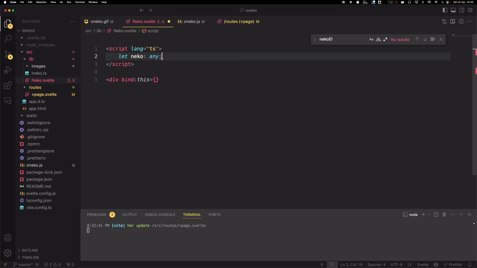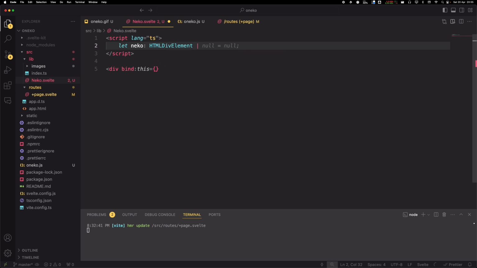Neko element. So let's say Neko, let's see here, HTML div element or null, because it's going to be null when the page starts loading, because this bind only happens after the hydration step in Svelte. So we created this, and now we're binding it.